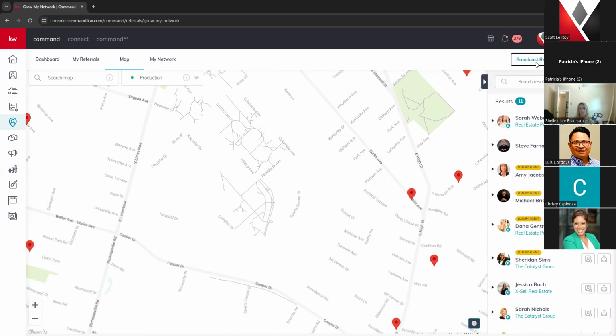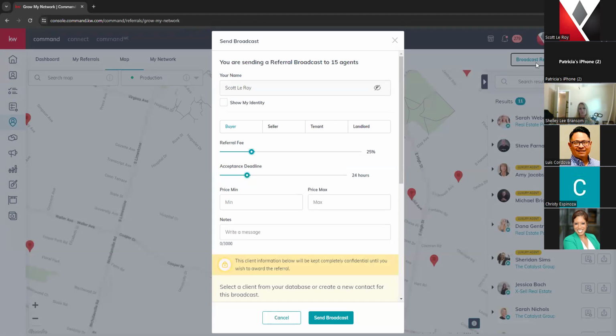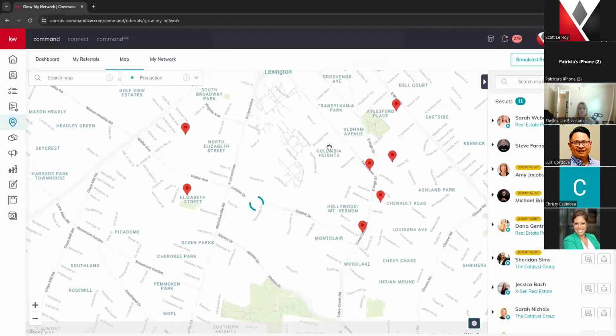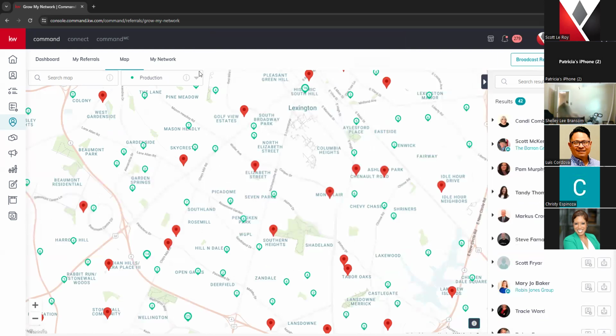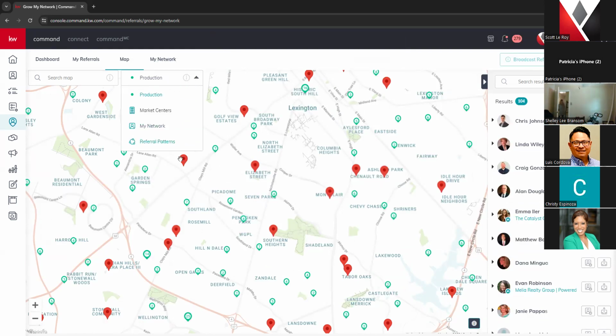So what this is going to do is send the referral request to all of those agents, and whichever agent accepts it first is the one that is going to get that referral. So just like the standard referrals, the client's information will be confidential until an agent accepts it. So even though that is being broadcasted, only the agent that accepts the referral is going to get the client's contact information. So those are all of our options here within the referral map here.